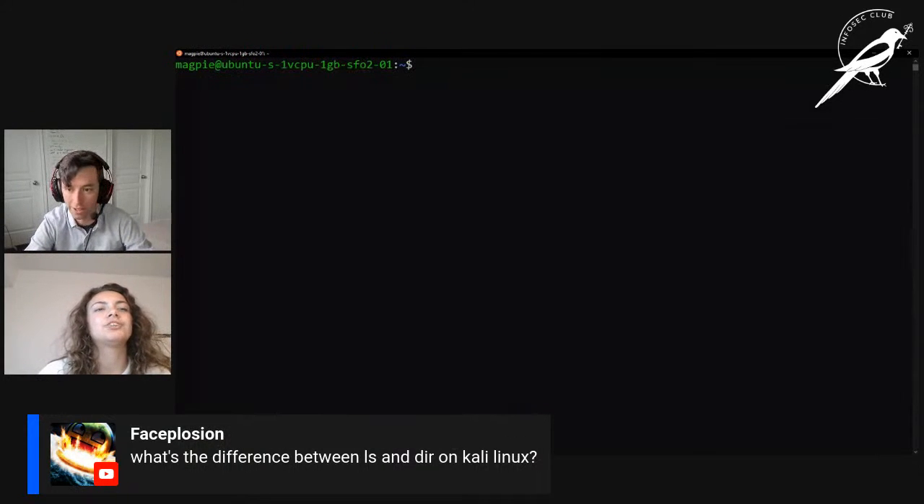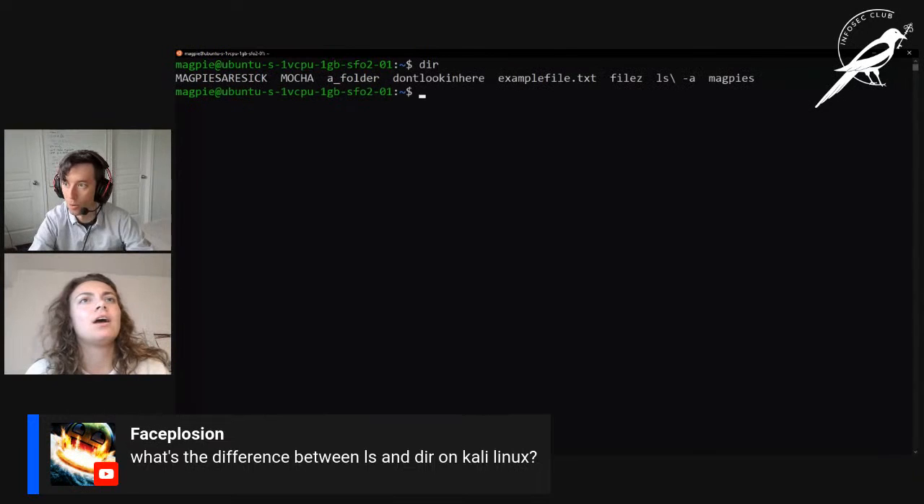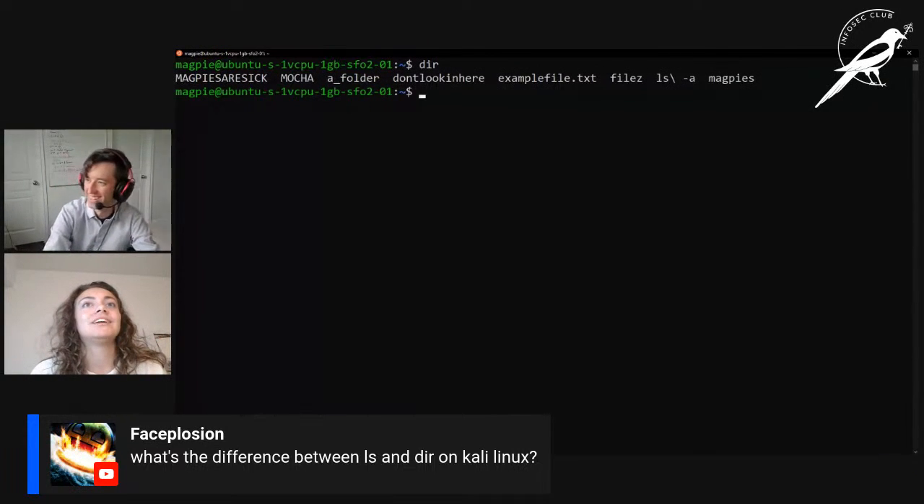We have a question. What is the difference between ls and dir on Kali Linux? Can you do dir on Kali Linux? No. Yeah. Oh, so yes, you can. Incredible.